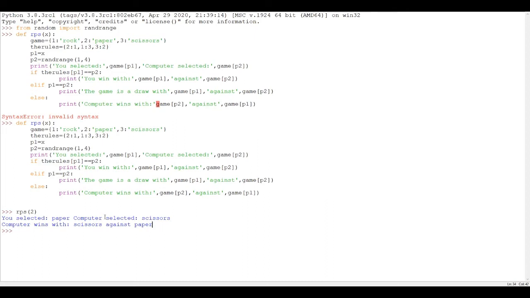Then it says computer wins with scissors against paper. All right. Well, yes, that is true. It went through this, and this is not true. It went through this, and this is not true. So it went all the way to the last one here, and it said computer wins with game P2, which is 3, and if game P2 is 3, then it would be scissors, and against what I selected, which is 2, and 2 is paper. Okay, so that is why the computer won. So there's one really long code. As you can see, it's a lot more complicated than the last one for the microbit, because you can do a lot more here. You can say who won, who drew, and who lost.